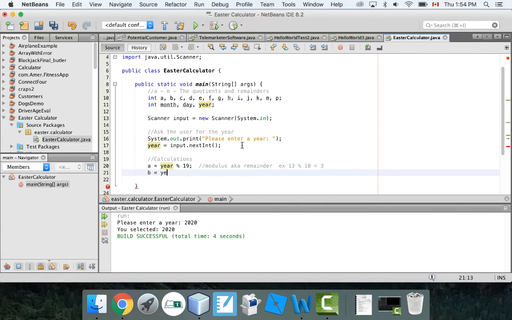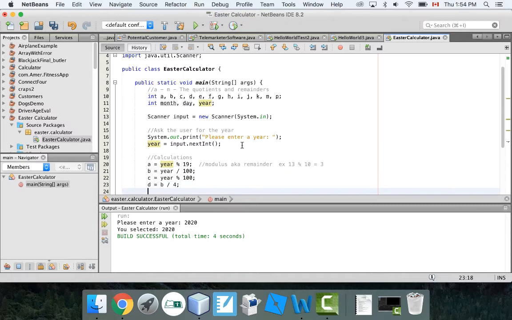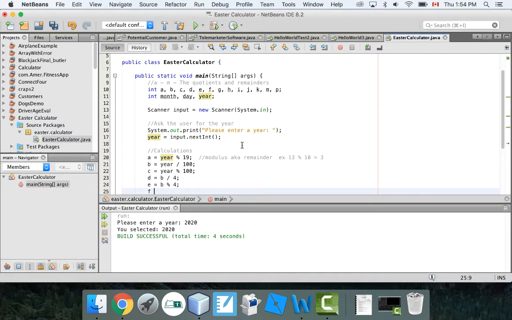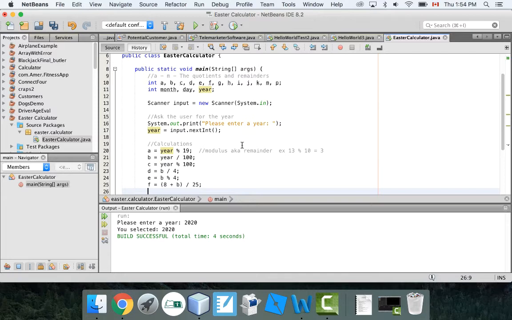So the next thing is B equals year divided by 100. Then C equals year modulus, or remainder, 100. D is going to be B divided by 4. E is going to be B modulus 4, that's the remainder. F is going to equal, bracket, 8 plus B, close the bracket, divided by 25. G is going to equal, bracket, B minus F plus 1, close the bracket, divided by 3.